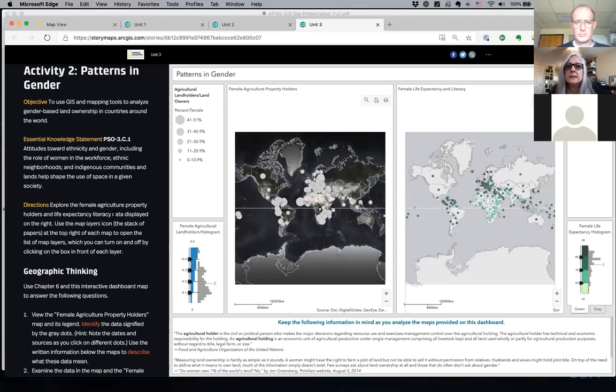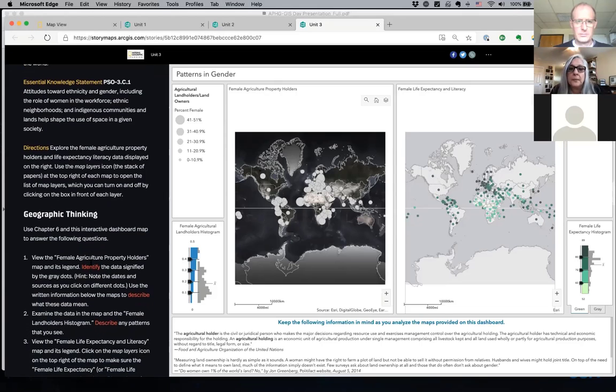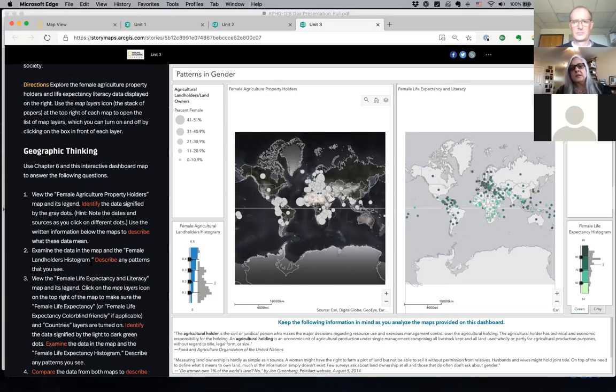So this is patterns in gender, and I was looking at gender and agriculture, and women-owned farms, etc. And so that is this particular activity.